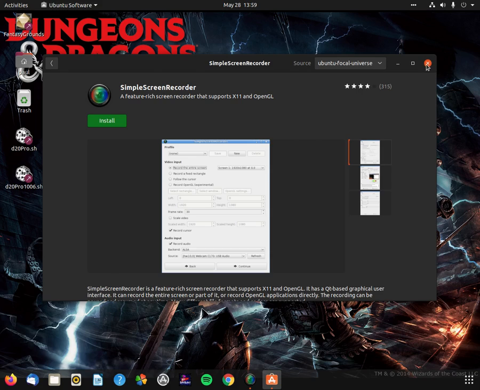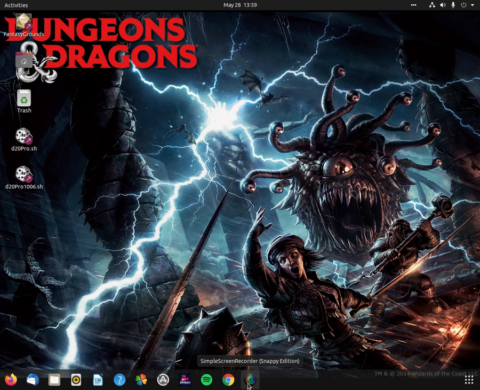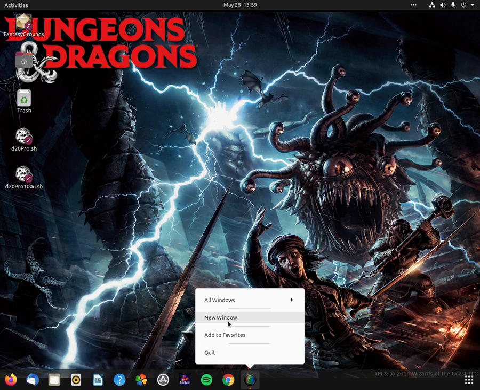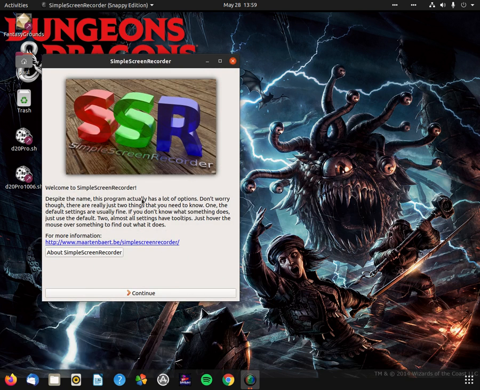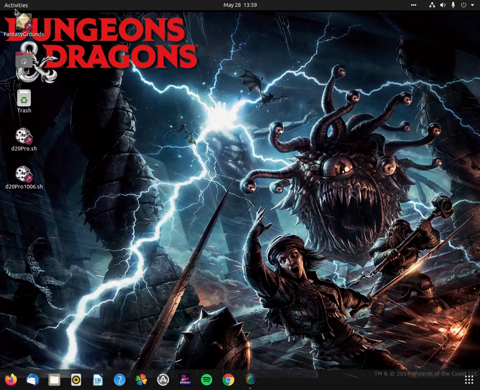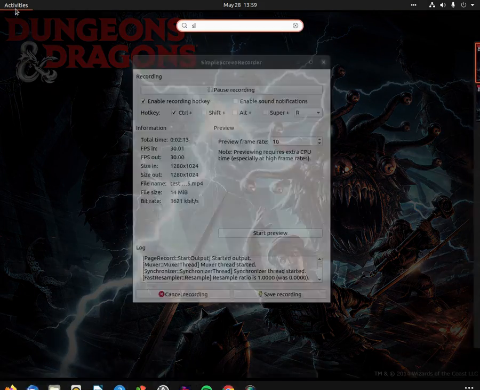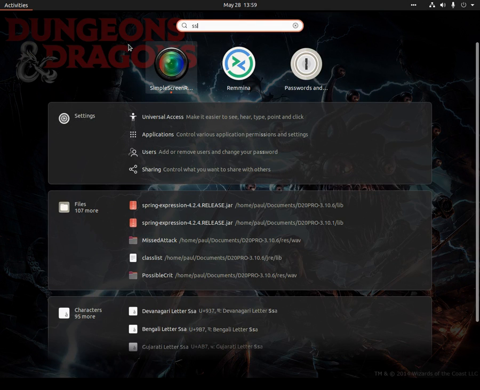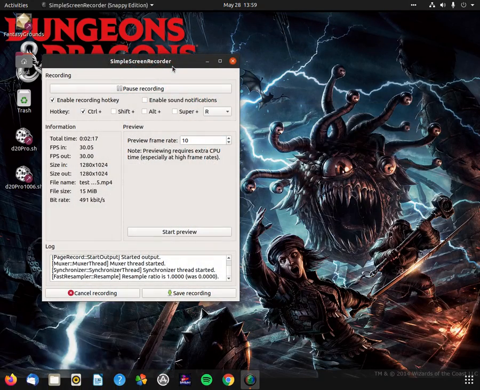Rock and roll. I'm going to start up another instance so you can see. And I'm just going to do a new window here. Now if you want to start SSR a really fast way, I like to go up and hit the Activities button and then start to type SS. Oh, look at that, it shows right there, SSR. But we want to start a new window so you can see all the magic.